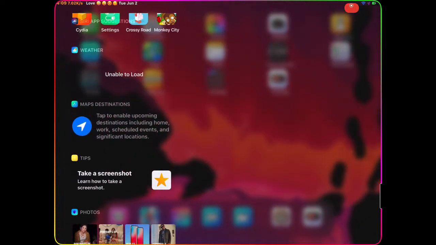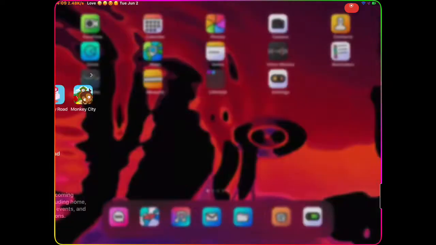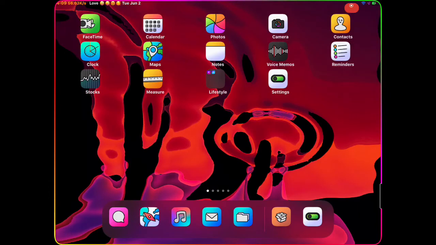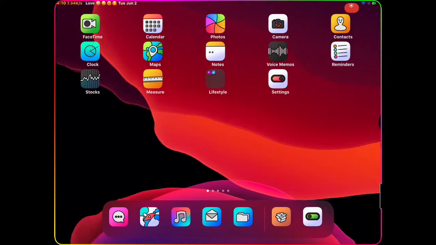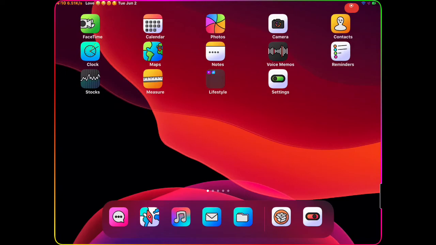So awesome tweak. And also the next one we're going to talk about is Install. What this does, let me show you guys in Cydia.